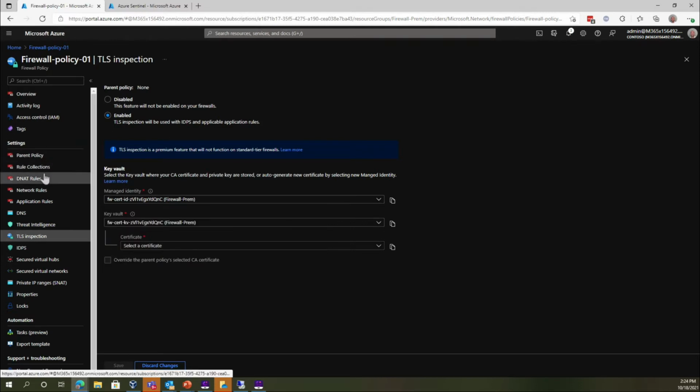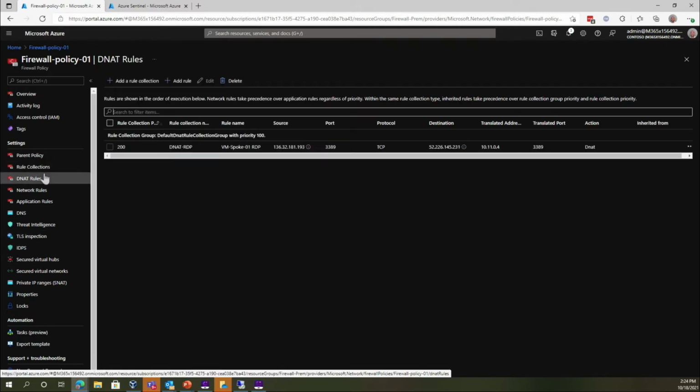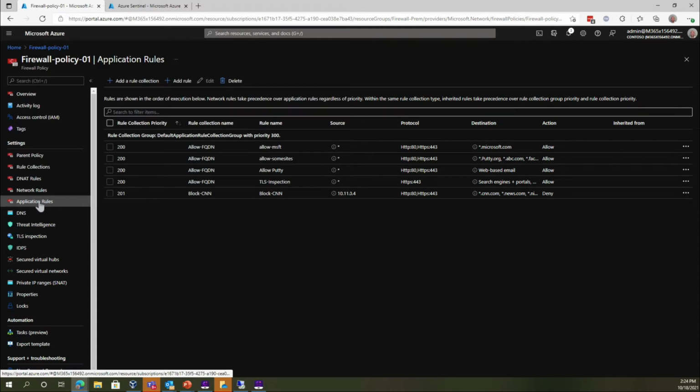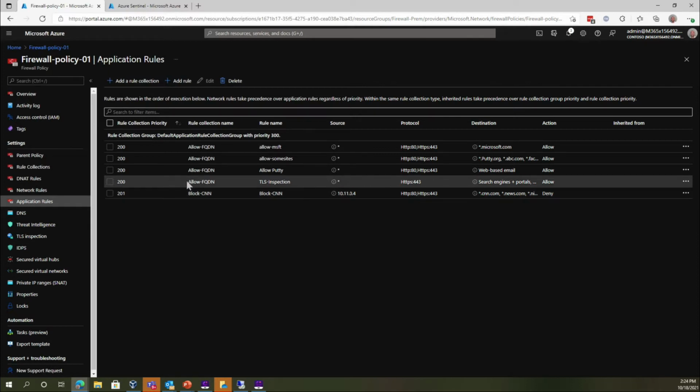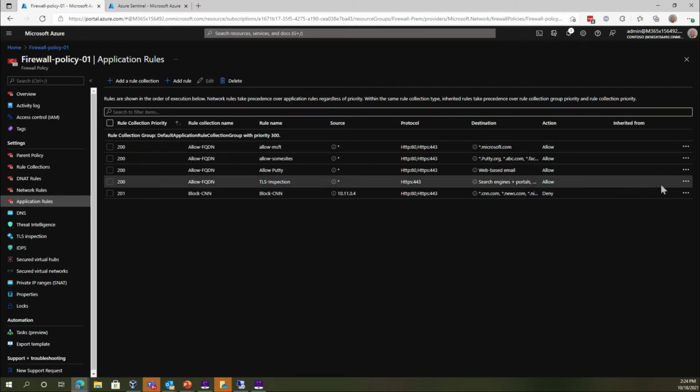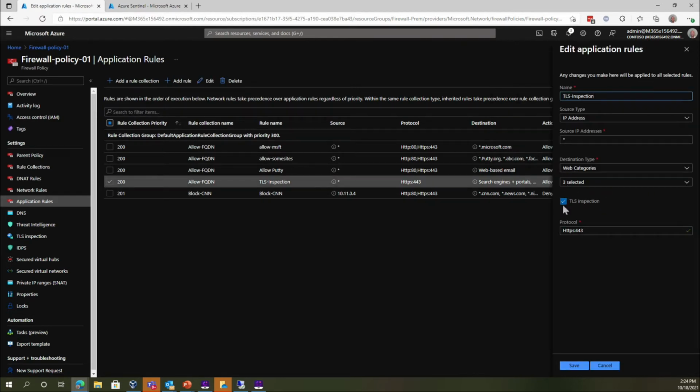To enable Azure Firewall, go to application rules. To enable the firewall to actually start inspecting traffic, decrypting it, and looking inside the traffic, you have to use an application rule. And it's really simple, really. So when you click on any of these rules here, if we go and try to edit this rule and look at it, all you have to do is hit this checkbox.